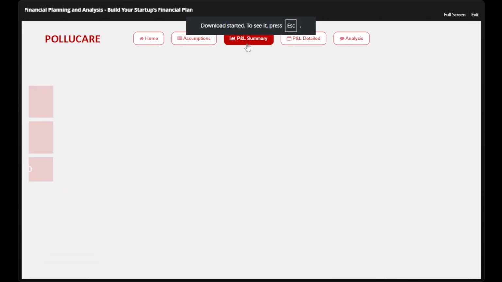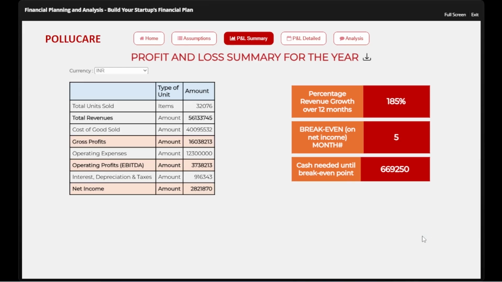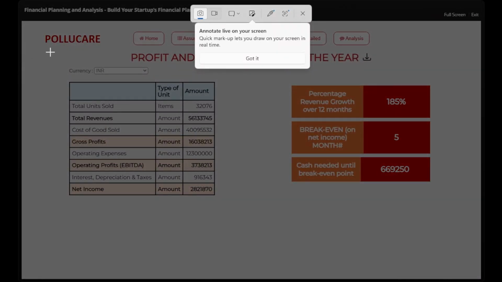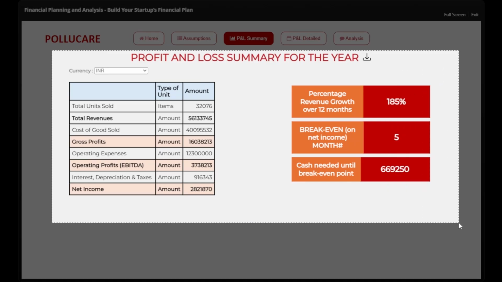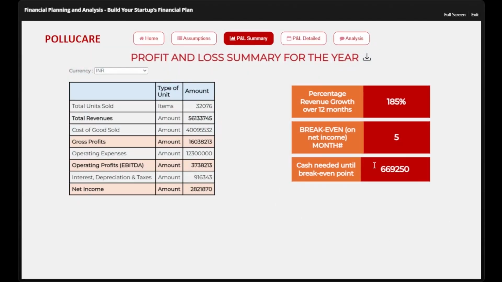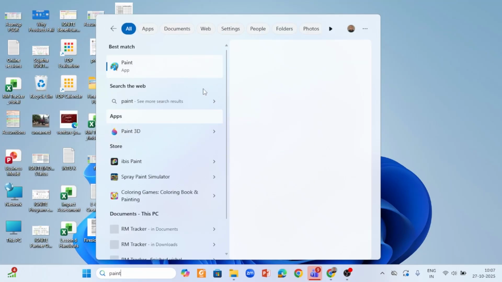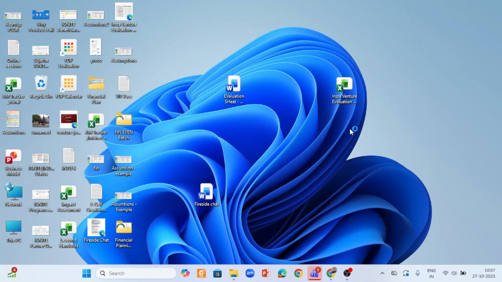Come to the next sheet, profit and loss summary. Here again, you can download this, but I would suggest take a screenshot. That looks better. So I'm taking a screenshot here. Click on print screen. Select the area that you need to take as that is relevant to you in profit and loss. Now let me minimize the screen. Go to Paint so that I can save my snippet.